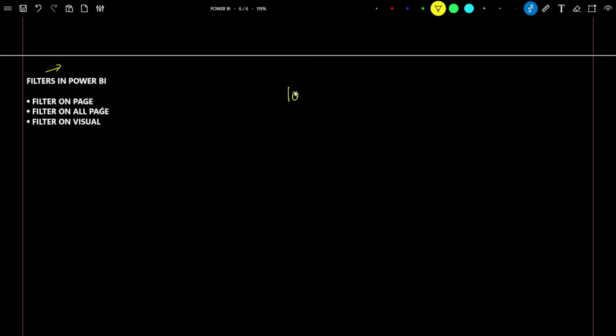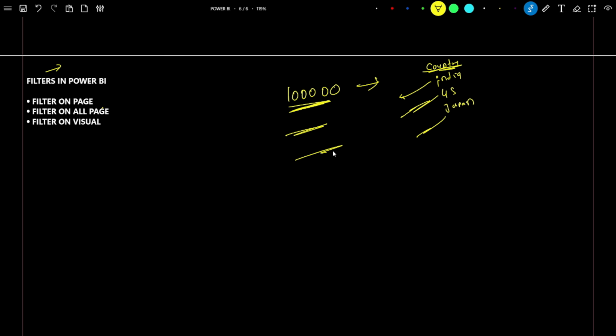Suppose you are showing the sum of sales, and the sum of sales is 1 lakh. Now you want to filter this data based on the country. In a country column we have multiple countries, right? Suppose India is there, US is there, Japan is there, like that multiple countries. Now based on this country column you want to filter the data, so if you select a country here, the sum of sales will be filtered based on the country. If you select the US, you will see the data for the US. Similarly, if you select Japan, you will see the data for Japan.